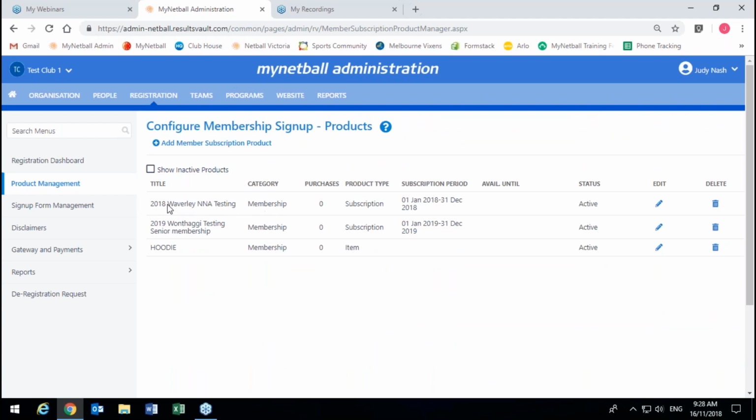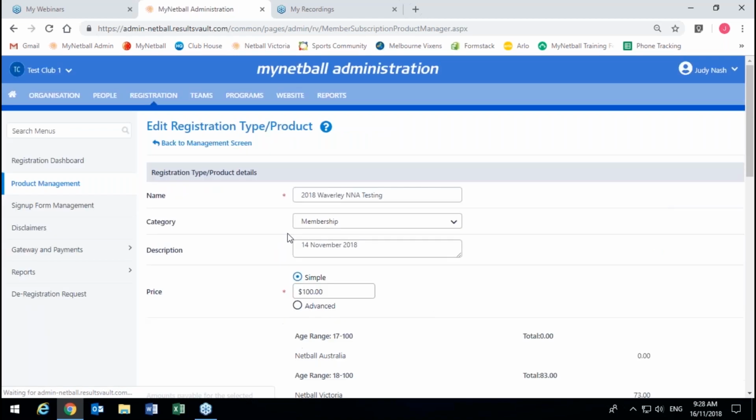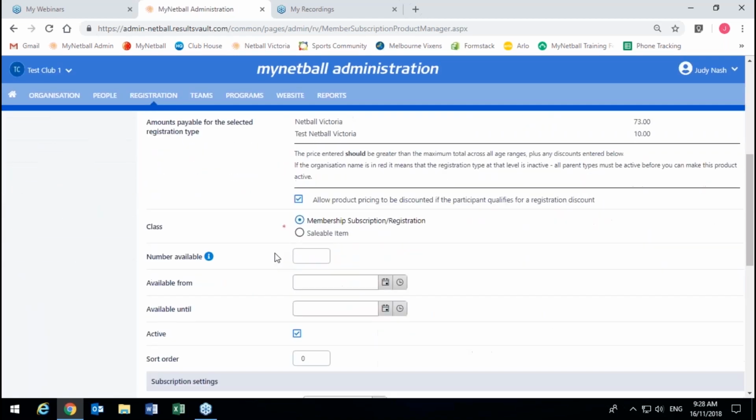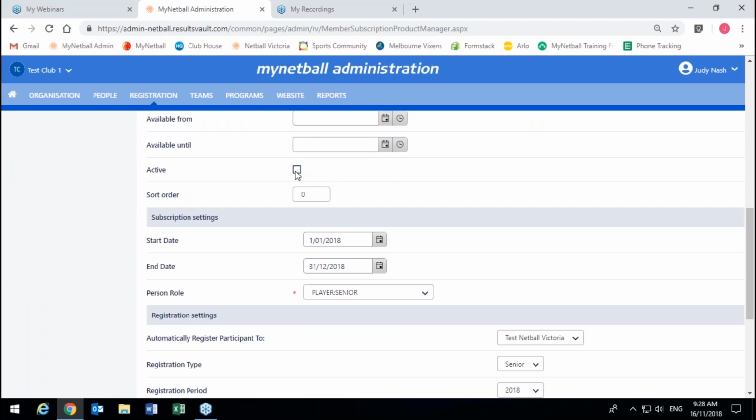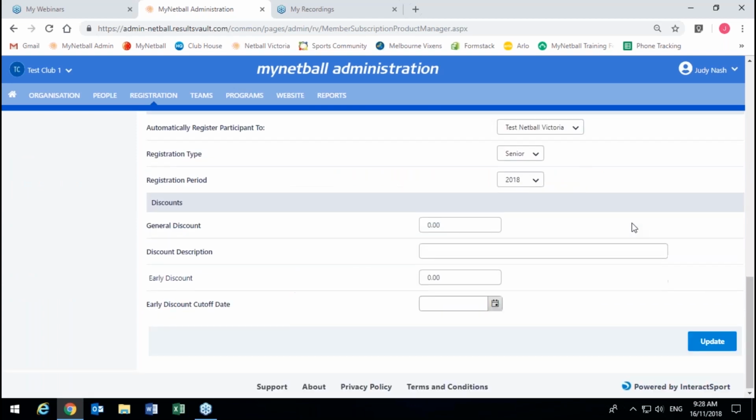So to make a product inactive, like this one here, the 2018 Waverley testing, you just click on the edit button here to the right of the screen, which will bring you to your product. You scroll down the page to where the active box is ticked. You untick that and then click update.